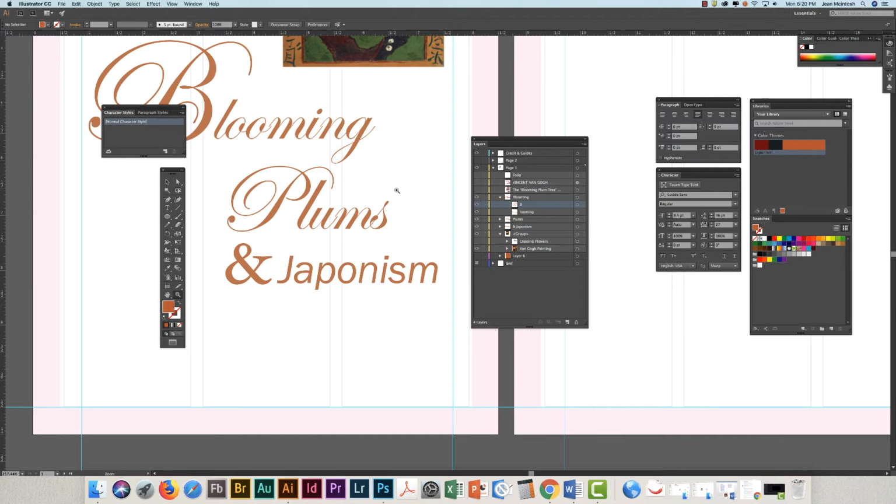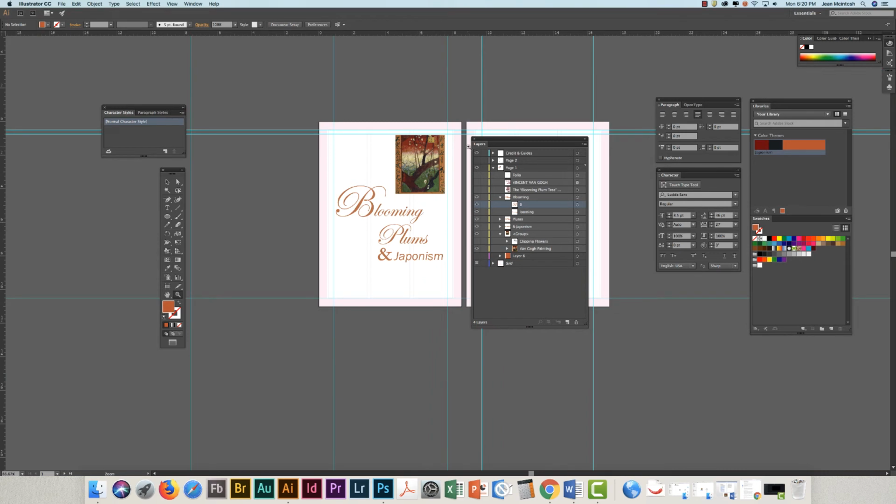X height is not only good for legibility in your columns, and I'm going to set a column of type in a minute and talk about x-height specifically. But it can also be a very good criteria for matching your typefaces. That's kind of where I started.